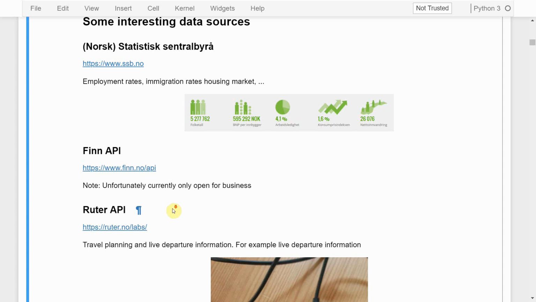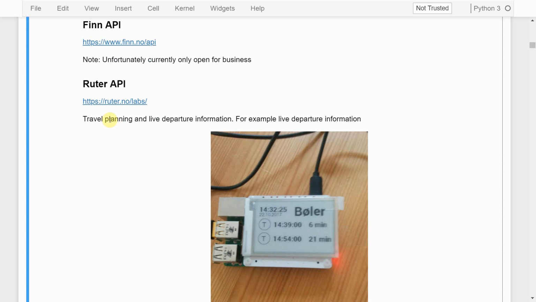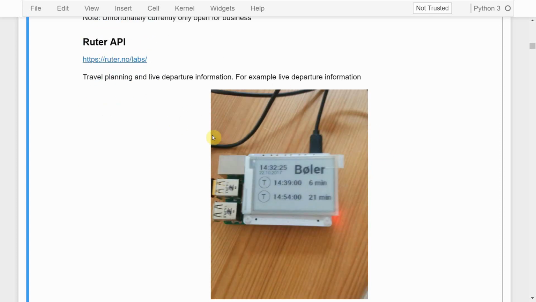Then there's the Ruter API. That one is actually open, and you can use it. It gives you, for instance, live departure information, any delays and so on. I've built, for instance, this little device, it's just a Raspberry Pi with an e-ink display that hangs in my kitchen, and it just shows me when the next train leaves. So I don't need to check my phone all the time. These are really simple things once you have access to this live information.